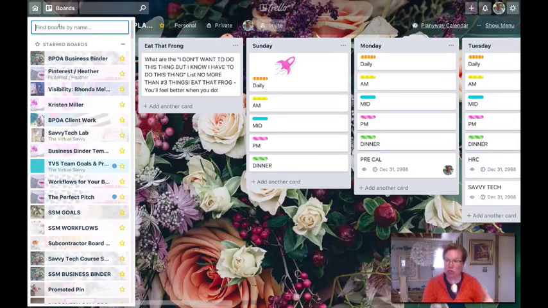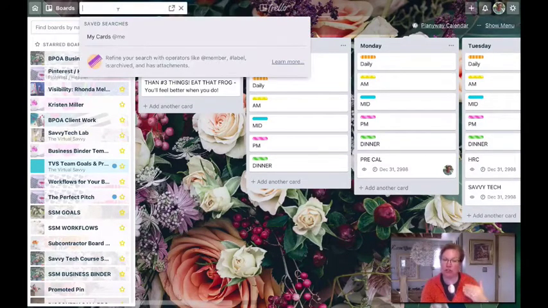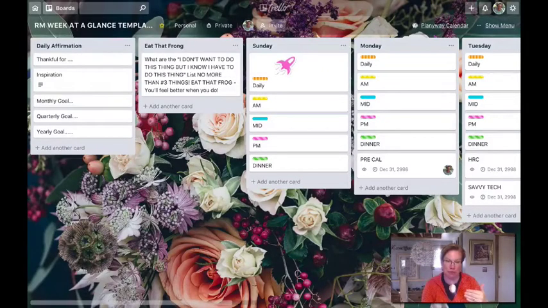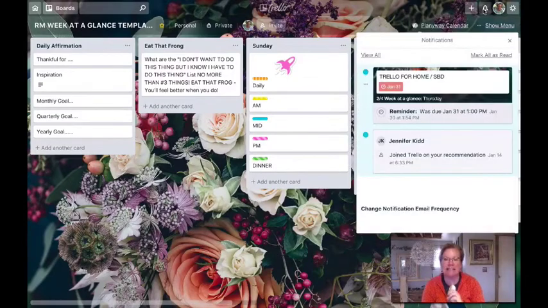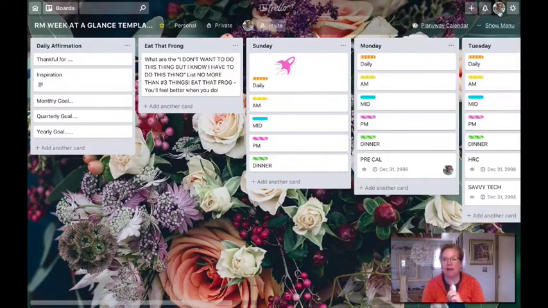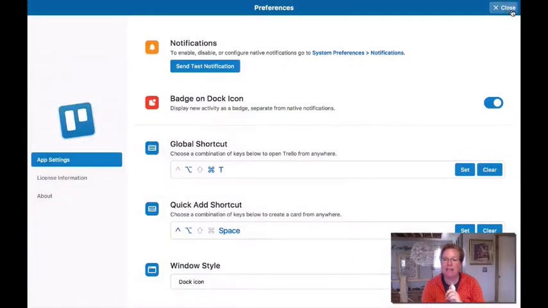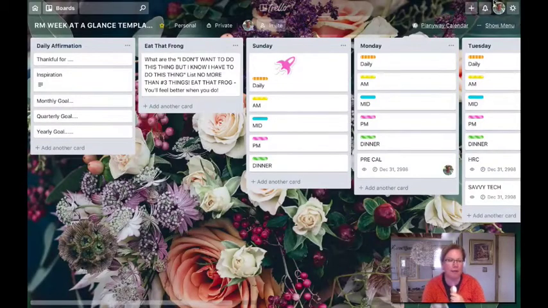And I can also search right here. You'll see find boards by name. I can also go to the search tab and I'm able to search boards. And then over here on the upper right hand corner, you'll find a little plus sign. I can create a board or I can also create a team. I can see notifications, my profile, and then I can also look at just really quick tips to get to different things in Trello with a little cog, right?